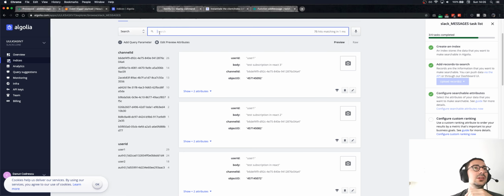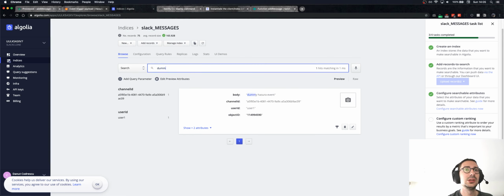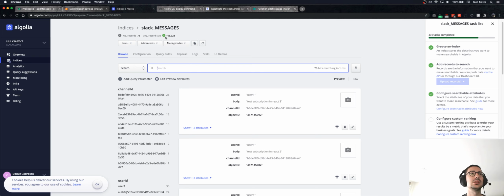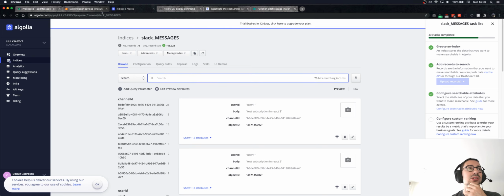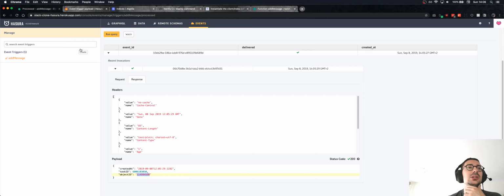So if I look now for dummy Hasura event, we find it here. So the first part we wanted to touch, and it took quite a while to do it, was to have this event trigger that once we create something in the DB, it's synced with the database of Algolia.